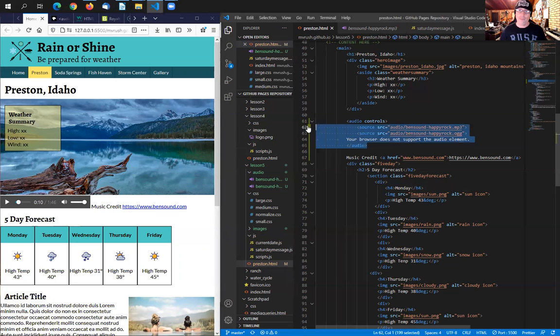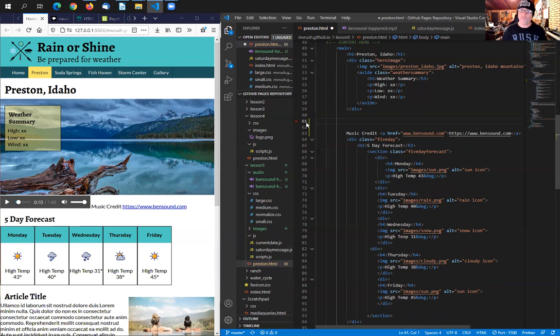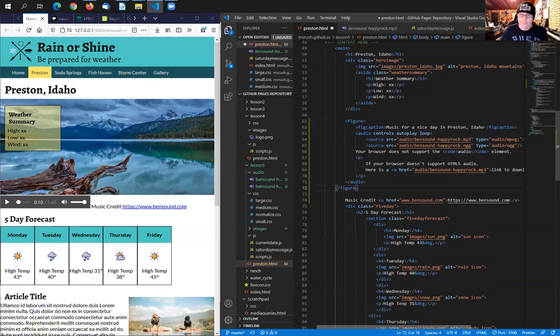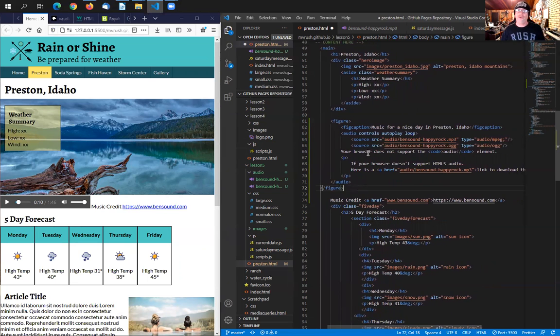So I'll paste my code and then I'll break it down for you. So now I have it in a figure tag, which creates a division here, and I can add a caption. Since that music is just perfect for a beautiful day in Preston, I've captioned it music for a nice day in Preston, Idaho. I do have it set to autoplay here, which I am actually going to take out because it's bad. And at the end of the track, it will loop around and play again.